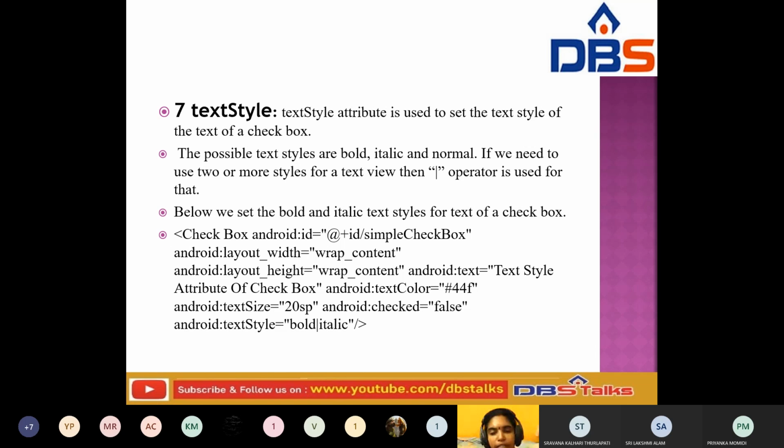If we need to use two or more styles for a text view, then we use the or operator. It is used for that. If we use only one text style, then we have no need to use this operator.